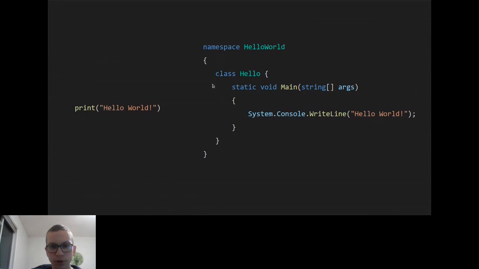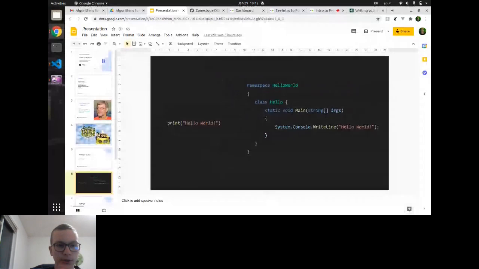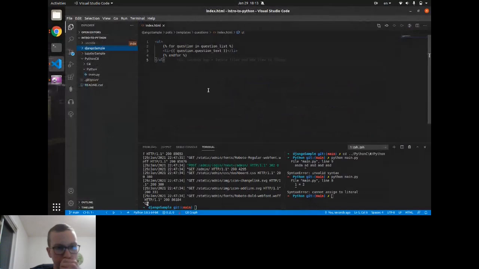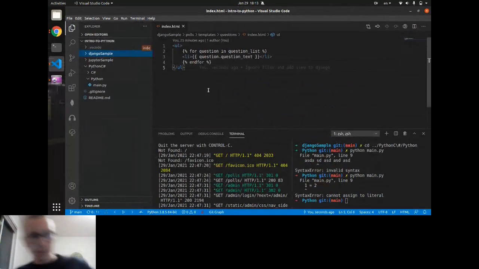I'm going to show a more in-depth example in the repository itself. I've created a bunch of things here. Let me know if the font size is fine. Yeah, it's fine. I can see it. Okay.